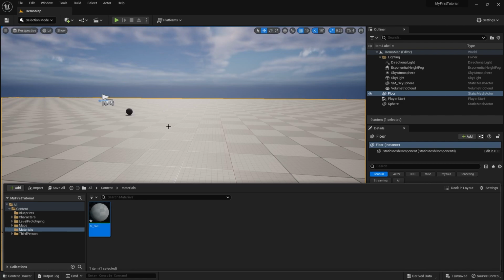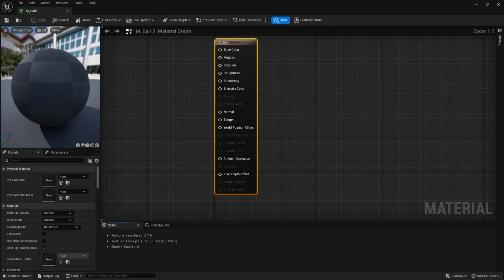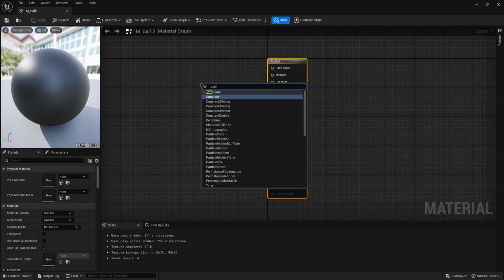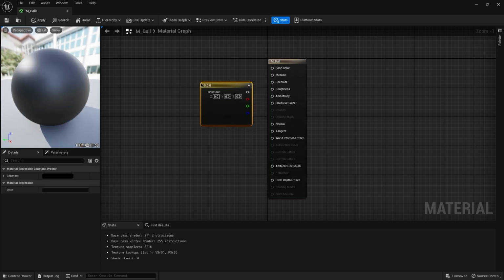If we click into this material, we can see the main material node in the center. In order to change the color of this material, we need to feed in some values. If you right-click in the graph and type in constant, you'll be able to select the constant vector 3 node. A constant node represents a fixed, unchanging value. In this instance, we can use a vector 3 to represent the red, green, and blue values.